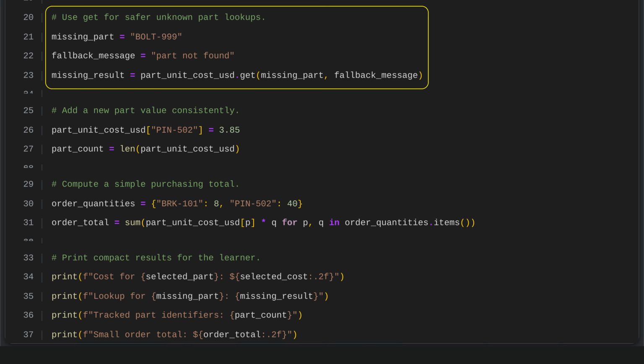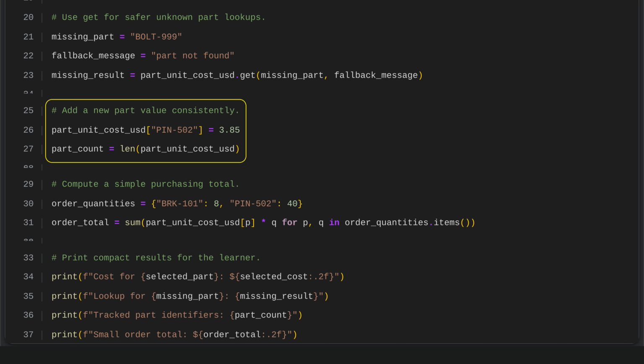To safely look up a dictionary item that may be missing, use the get method with a default response. In this example, the program searches for a suspected missing part and provides a fallback message if no cost is found. This prevents errors and lets the program handle missing data gracefully. A new dictionary entry is added for part number pin 502 with a unit cost of $3.85. Then the dictionary's length is used to find how many unique parts are currently being tracked.